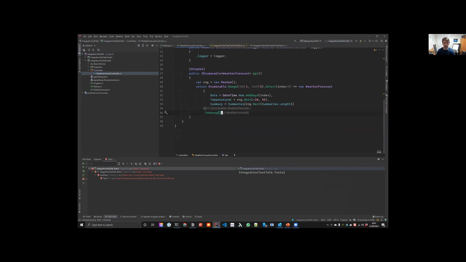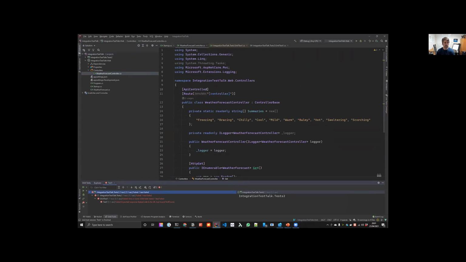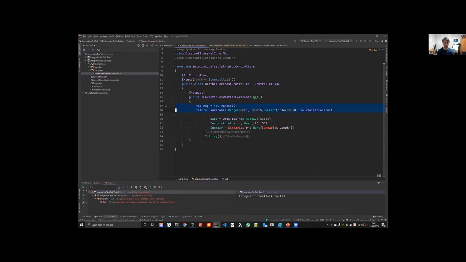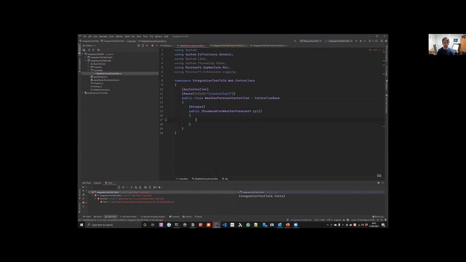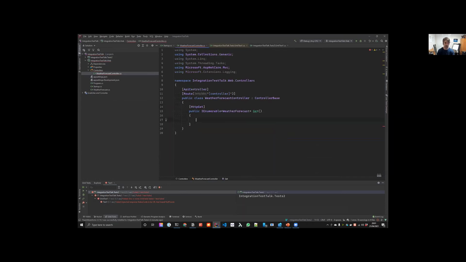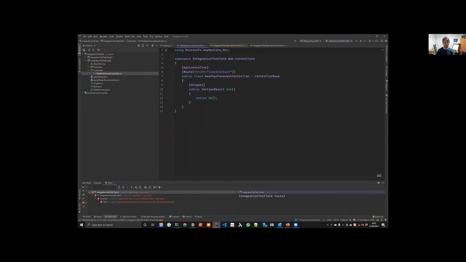If we take this endpoint now, this is the endpoint which was created when we created the new project. So we don't need all of this. We don't need what's in here. To satisfy this test, we're just going to say return okay, and then change the return type to ActionResult instead. Get rid of all these. So now we've got a really clean endpoint.